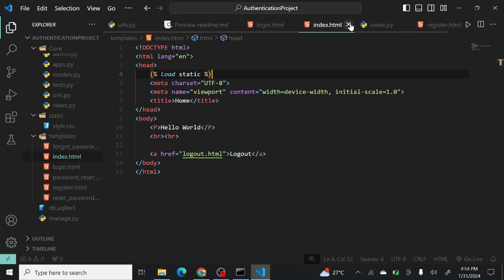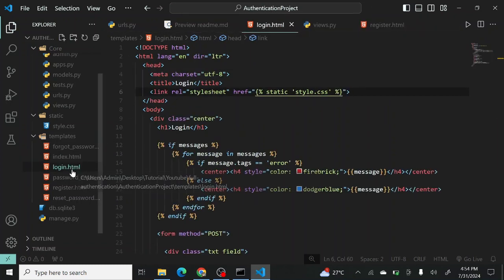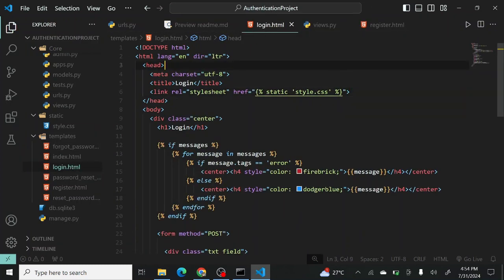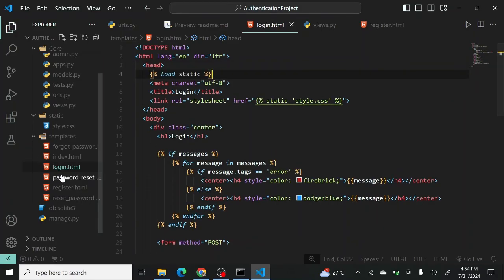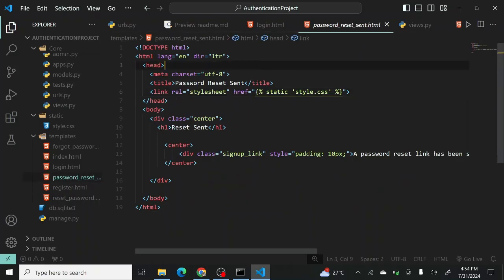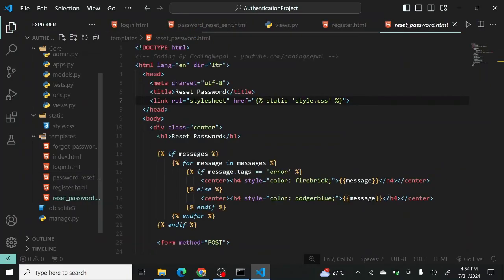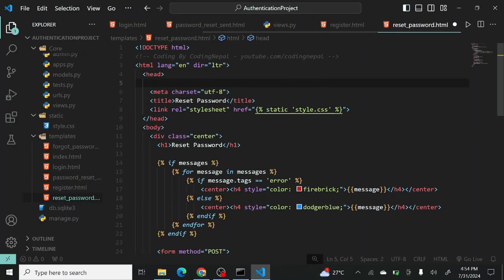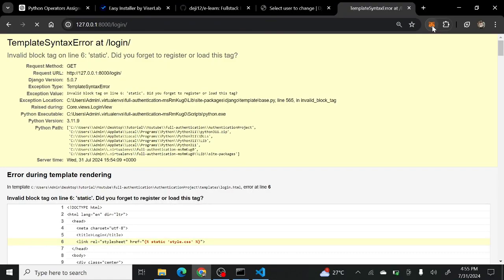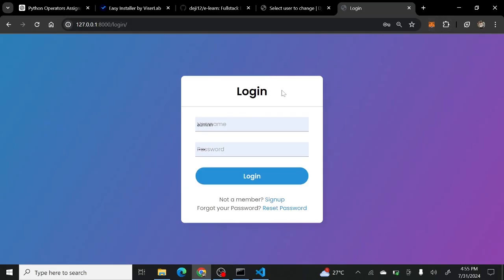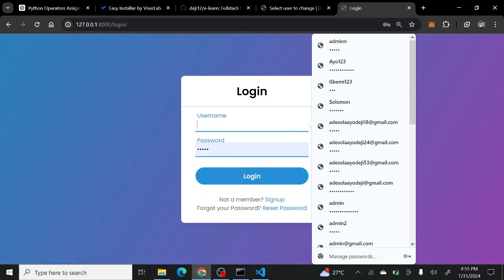I'll paste it there. In the login.html, I'll paste it here too. I'll do the same in the password reset page. The register page already has that. And then I'll do it finally in the reset password.html page. Now, once I head back and refresh, I can see that my CSS has already kicked in.